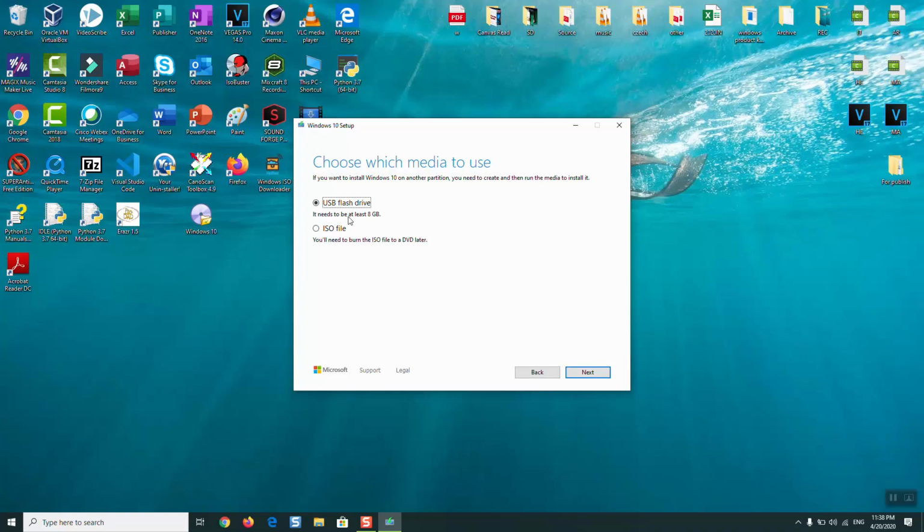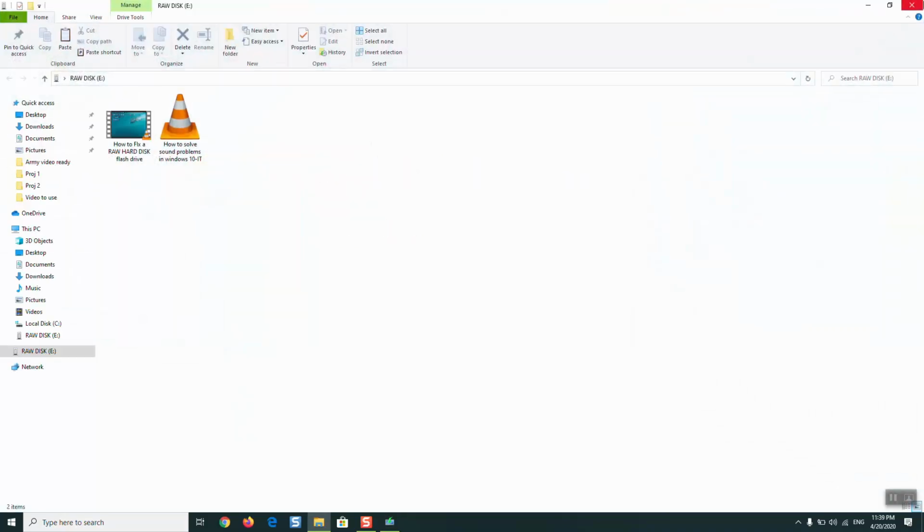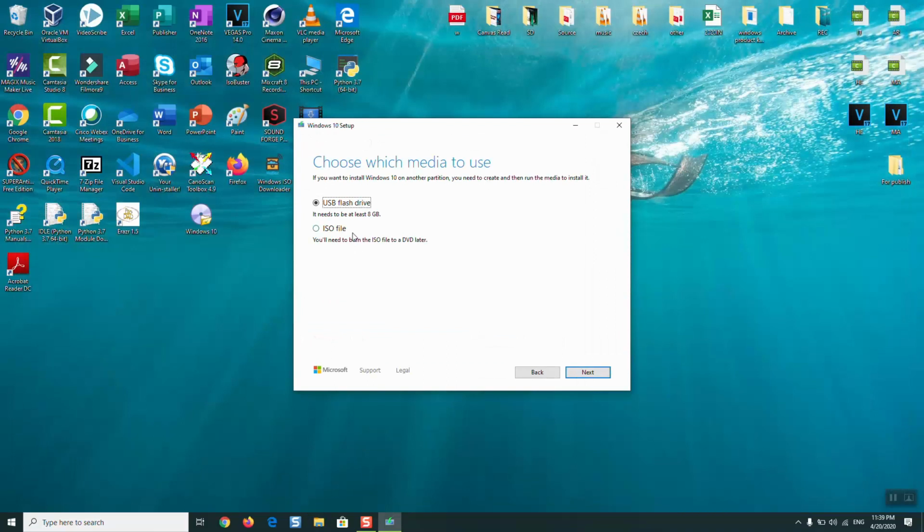Make sure that it is at least 8 gigabytes, and make sure that it doesn't contain any data, because all the data will be erased from it before starting the process of creating the bootable USB or the installation media. So next step, we'll just click next, and here it selects automatically my flash drive or my USB. However, you can always click refresh drive list if you don't see your flash drive. Once you have it selected, click next.